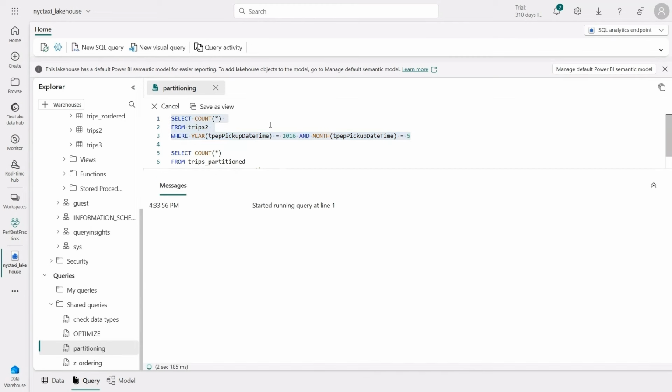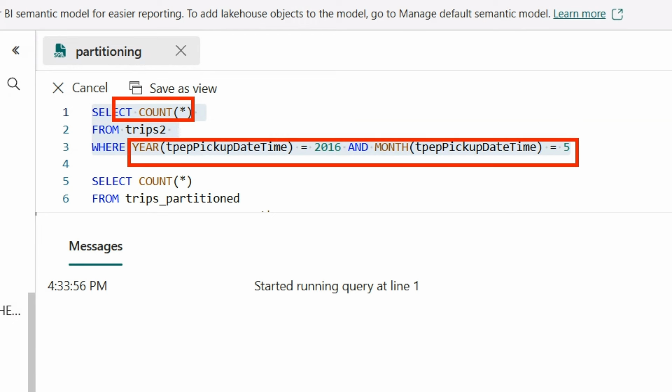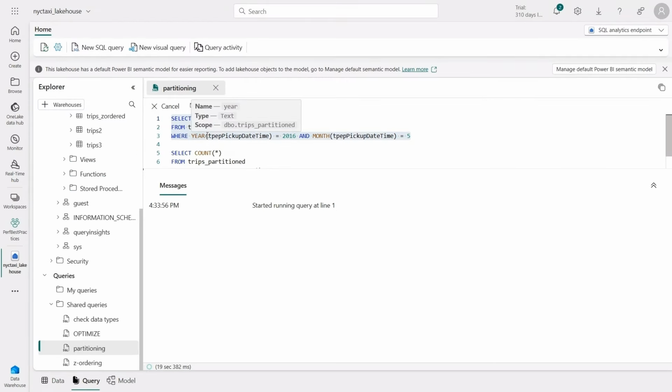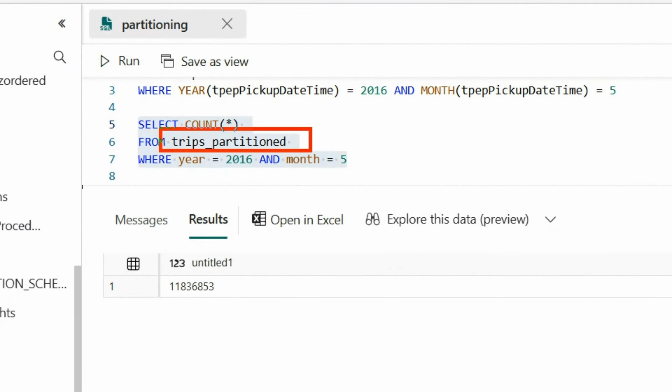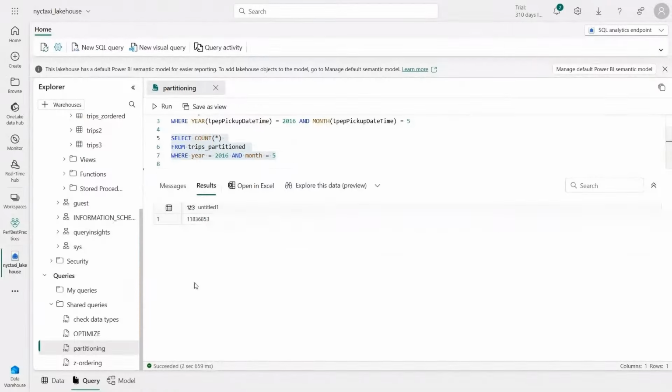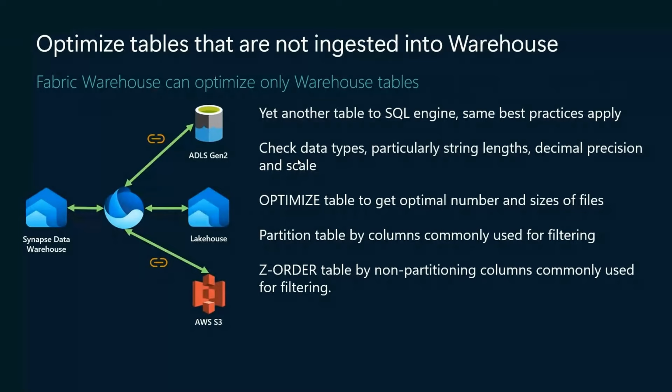Here we have a simple query that counts rows from the table that is not partitioned and counts only rows from a specific year and month. This query finished in 32 seconds because it had to scan billions of rows and apply the functions year and month to each one of them. The same query, just this time targeting the partitioned table, will take only 2.6 seconds. So obviously we got a dramatic performance improvement by reducing the I/O.